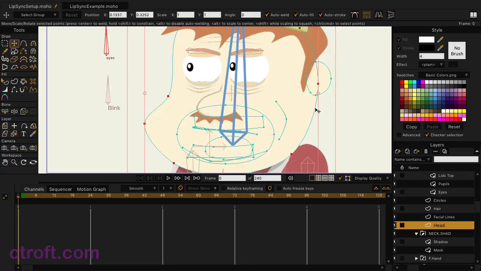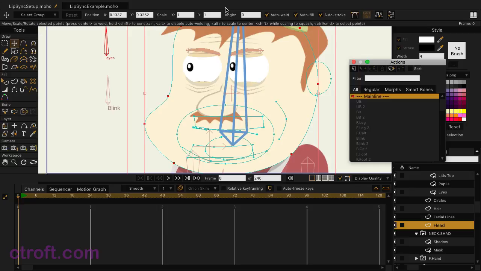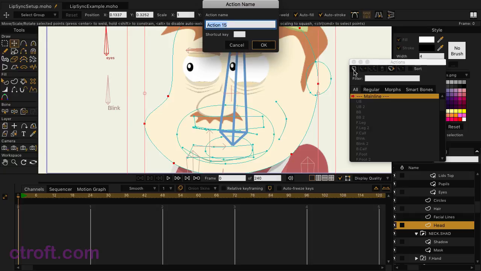Now it's time to create these poses. I'm going to use Command K or Control K if you're on Windows to bring up the actions panel. Then I want to make sure the head is selected. That's where I'm going to do the lip syncing. So the head is currently selected, and I'm on frame 0. Let's go up here to the actions panel and click on new action from the list. Here, we're going to name this action E, and then click OK.